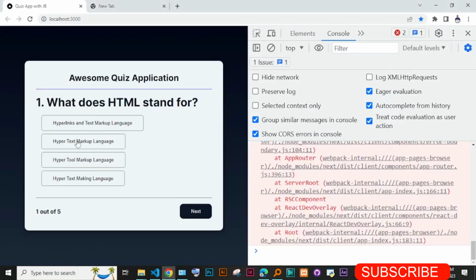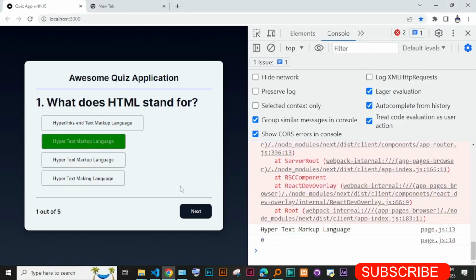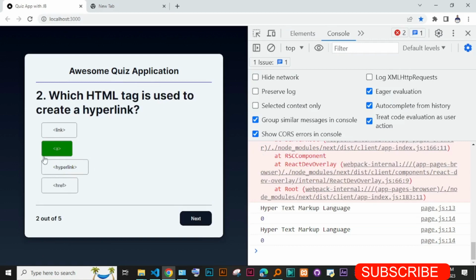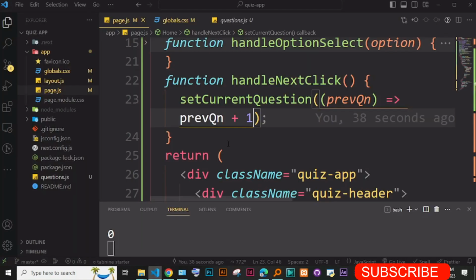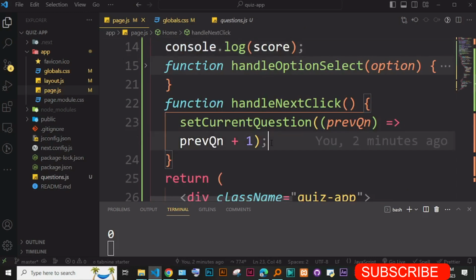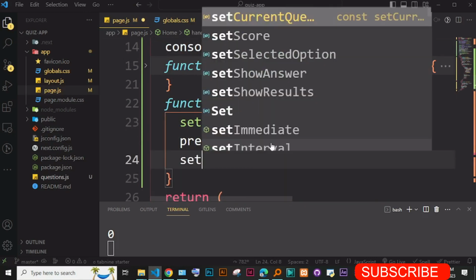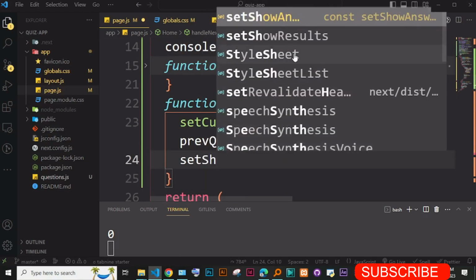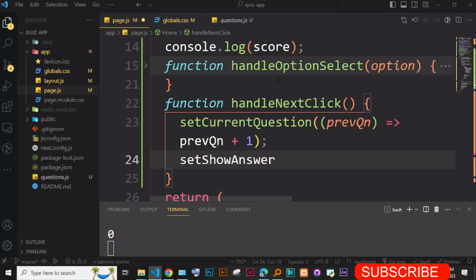So let's go back to this. When I click, I'm still having a problem with my marks. When I go to the next one, first of all, the answer is still selected. We don't want that. So one thing we want, also on this, we have to set show answer to false.